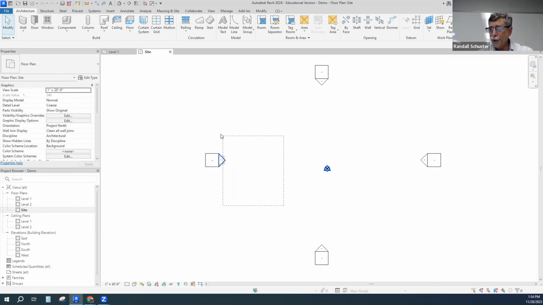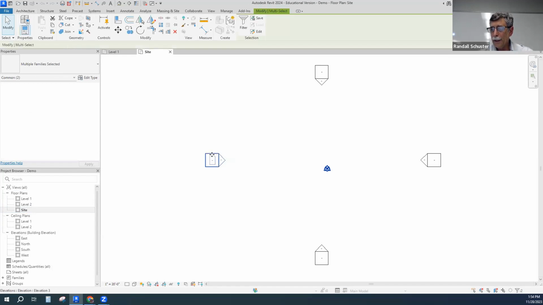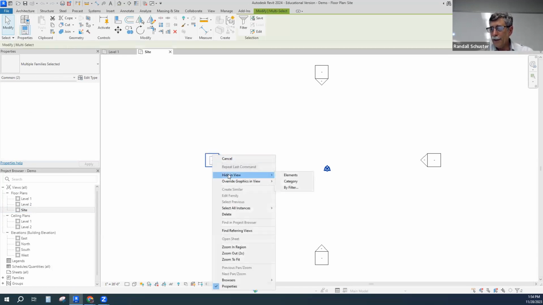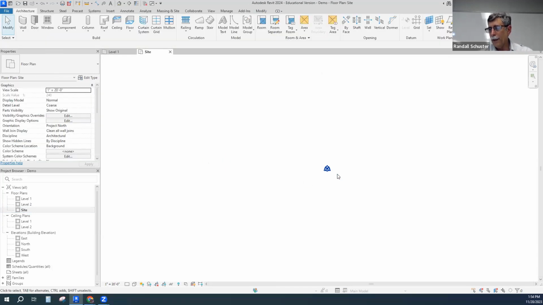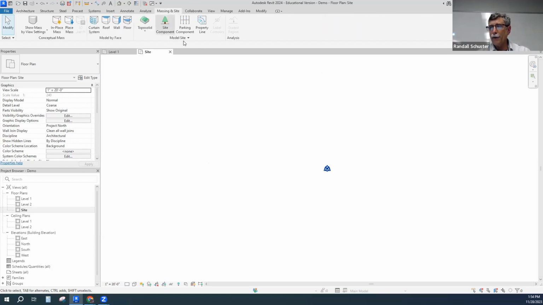And I'm going to choose to hide in view that whole category. So I'm just starting there. So now here we go. I'm going to make my stuff. And I need to move it so I can see it. And I do that under something called massing and site. I'm going to do some site.